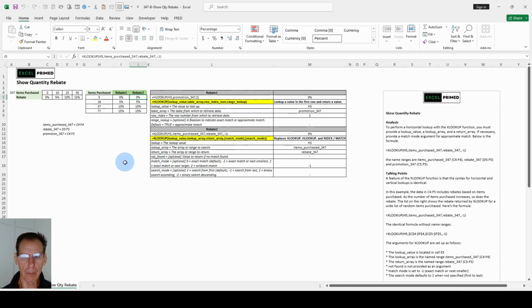HLOOKUP, XLOOKUP. Maybe practice, maybe new. Let me explain both. Show quantity rebates.